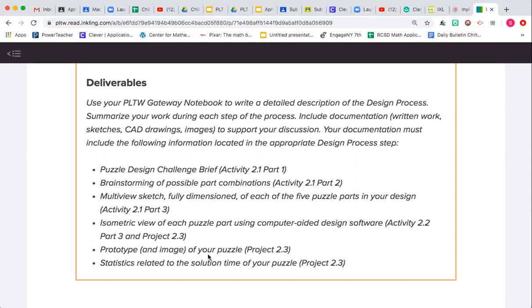Prototype and image of your puzzle. We're actually going to be doing this today. We're going to be creating the puzzle, the prototype of your puzzle cube, and you're going to be taking some photos of it. Statistics related to the solution time for your puzzle. We'll get to this probably not until next week.